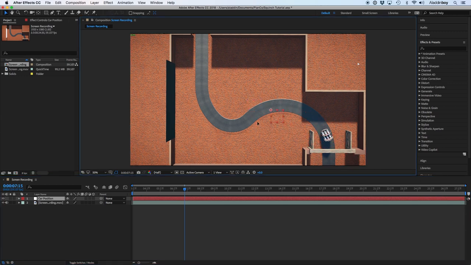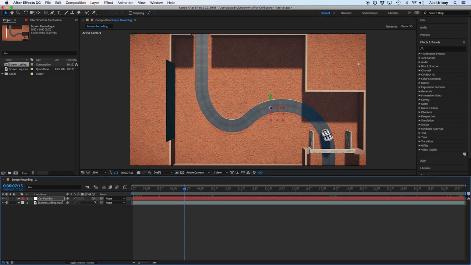Now we could just move this around and track the position of our car right here in two dimensions, but since we're going to be adding 3D objects into the scene, we really want this to be done in 3D. So we'll set the null object to be a 3D layer, and let's go ahead and make the background a 3D layer as well. Now because in-game we were looking down at the ground, let's rotate both the null object and the screen recording by 90 degrees.